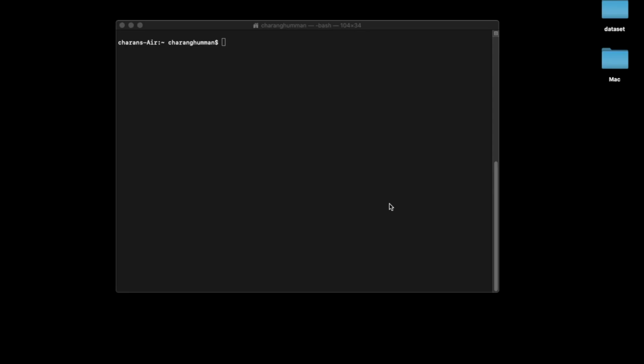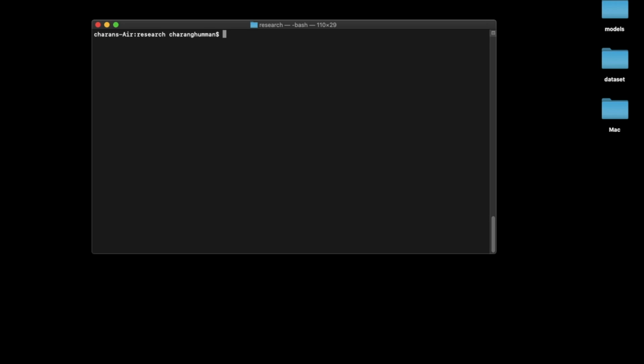Next, we will set up the TensorFlow Object Detection API. Make sure you have Python 3 installed on your system. I am using Python 3.7 for this tutorial. So, using pip, install TensorFlow.